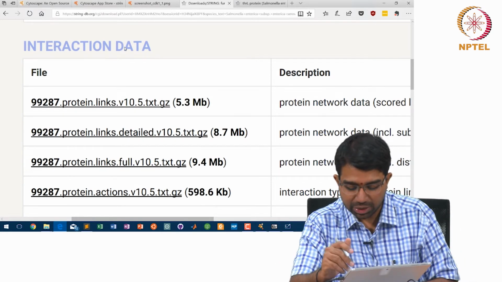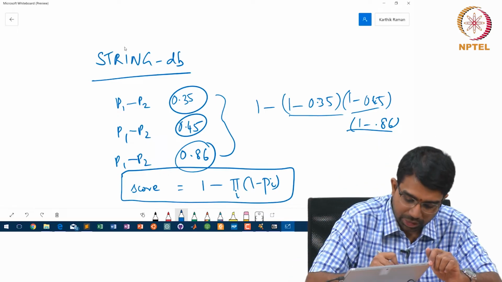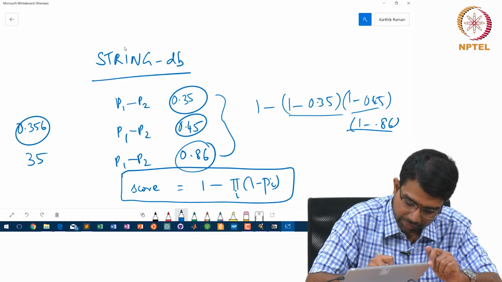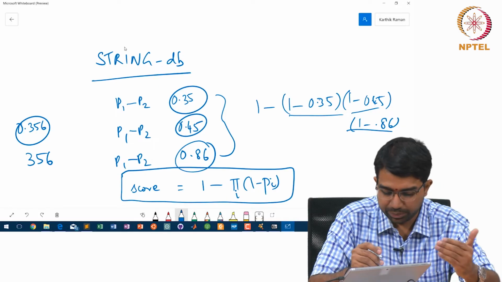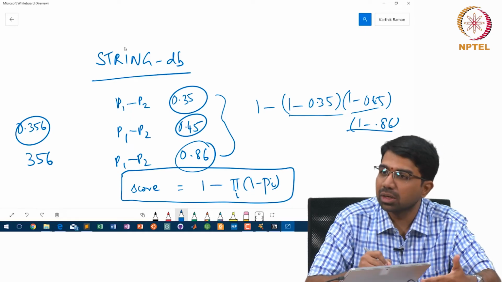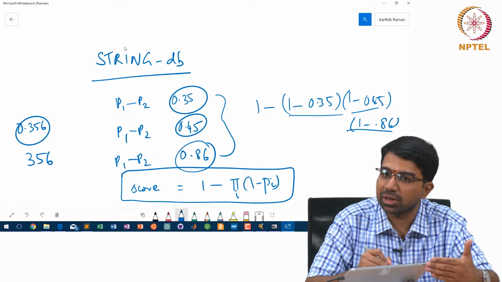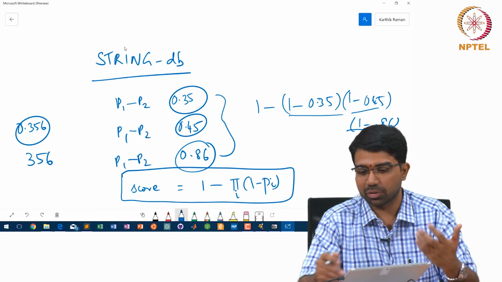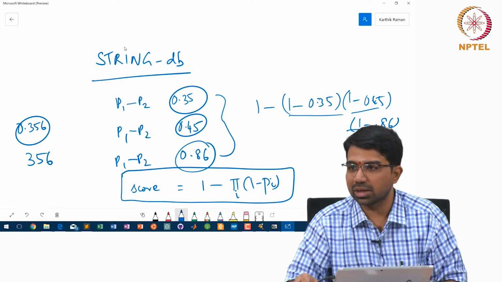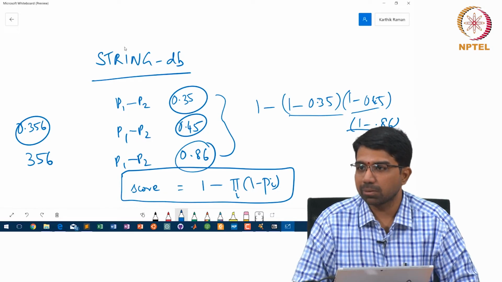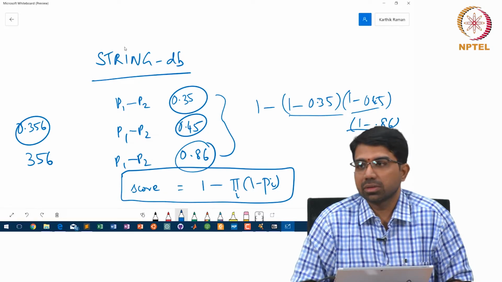And in STRING there is one small nuance, which is that all scores are given in 3 digits. So it will be written as 0.356 or actually just 356, and there are a few cutoffs for confidence. So 400 is medium confidence, 700 is high confidence. You can also use 900 if you want. I like to use 900 to start off with because it will give you a very sparse network that can be more easily analyzed. But if you are going to do it computationally, you can obviously use any confidence that you want. So for using Cytoscape, I prefer something like 900.